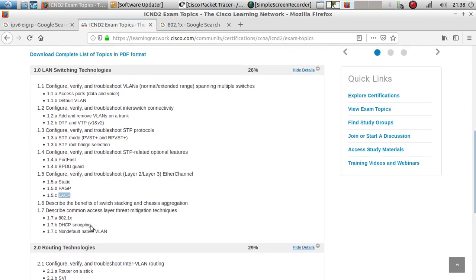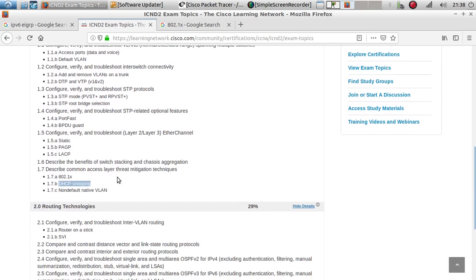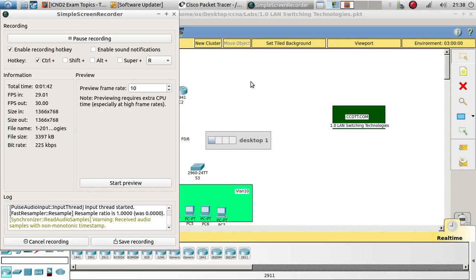I'm not going to have DHCP snooping yet because I'm not going to add a DHCP server, even though I could do it. So I'm going to see how I'm going to implement it here. Okay, so let's go ahead and configure this. Let's go to my Packet Tracer.